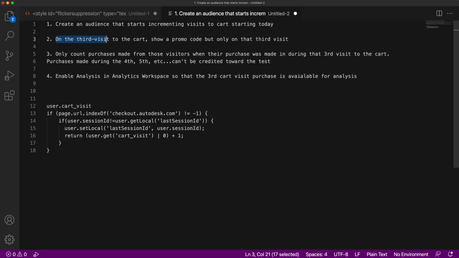On the third visit to the cart, they need to show a promo code, but only on the third visit. Fourth, fifth, sixth, whatever other visit, only the third visit is to get this particular promo code. I think there was some data behind the decision for the third visit, but that wasn't shared with me.